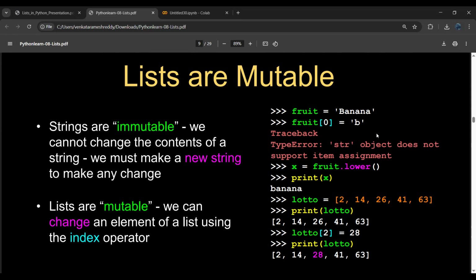It will throw an error because strings are immutable. It means you cannot change the contents of the strings. You cannot remove or replace any character with another character. That's why it gives a type error. See, string object does not support item assignment. It means you cannot assign a new value to that string. That is what it is saying. See here, x equal to fruit dot lower. This lower function is used to convert all the characters in the string into lowercase. So whenever you print this x, it will print banana.